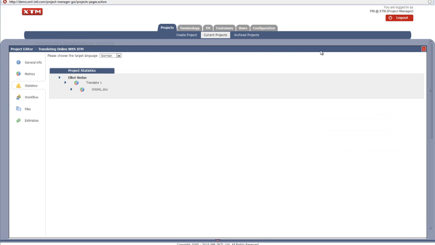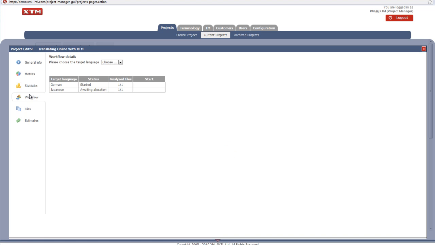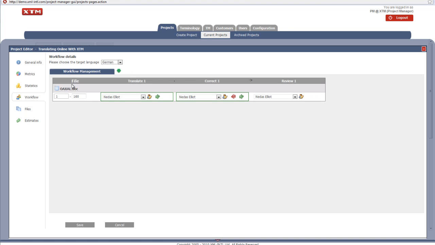The area where you'll be spending a lot of your time is in the workflow area, and this is where you actually assign translators to the job. So if I click on workflow, this brings me to the workflow page. I select a target language that I have in the project, and I can now see that I have my workflow. I can see that I created a translate correct review workflow, and that I've assigned different translators to this job, and that also this particular workflow has been started.